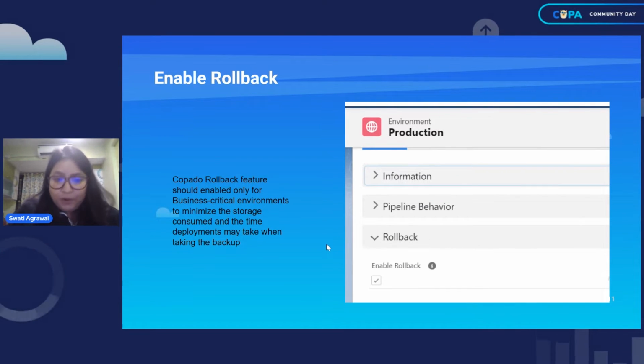The point to be noted here is the Copado rollback feature should be enabled only for business critical environments, because when you enable the rollback feature, a few files get generated, and if you enable rollback for every environment, the deployment time may increase because it will take some time to take the backup as well. So make sure you are enabling rollback only for business critical environments.